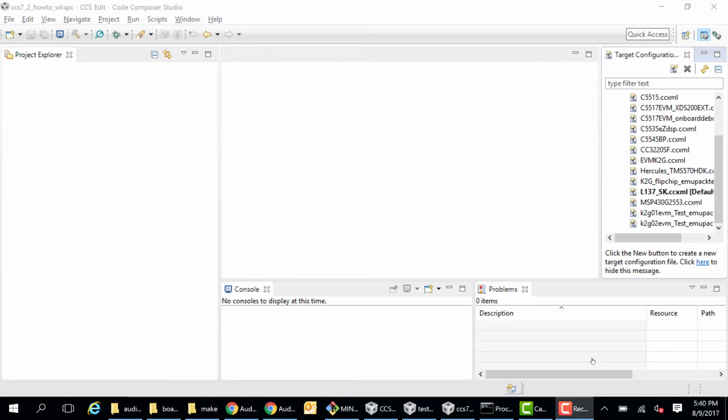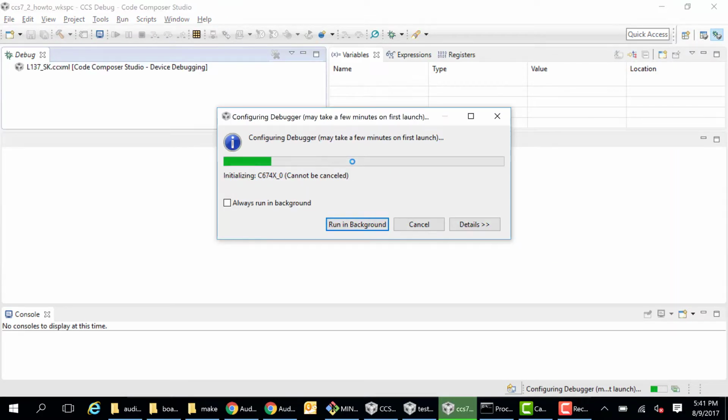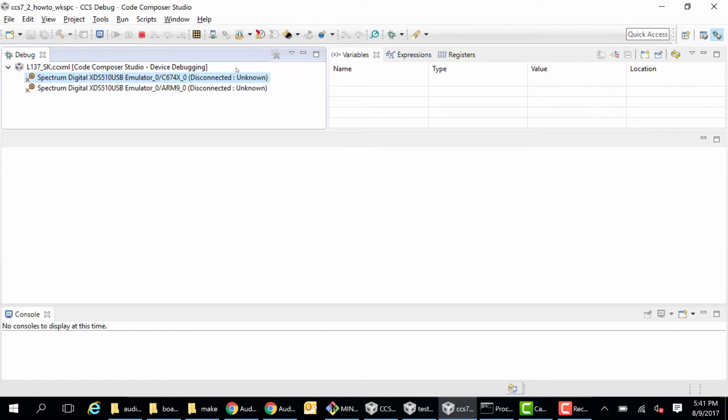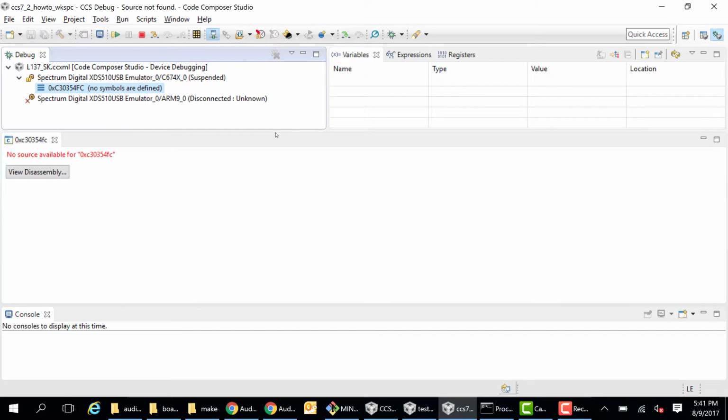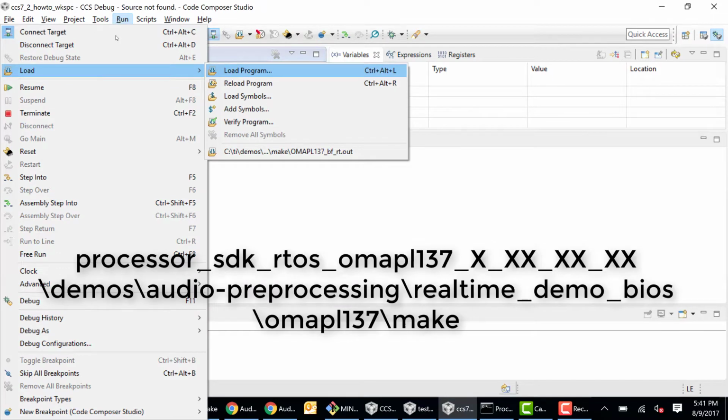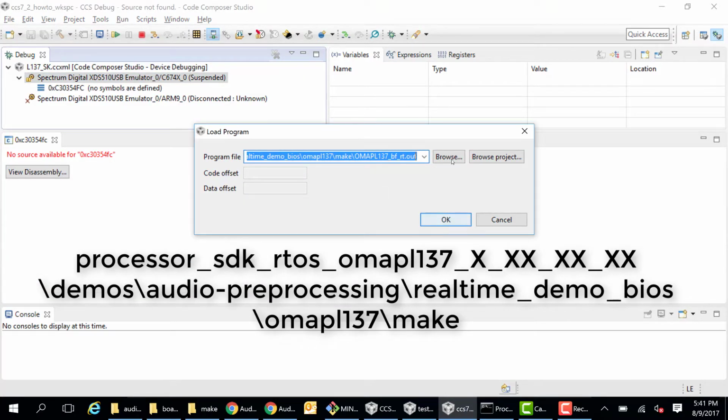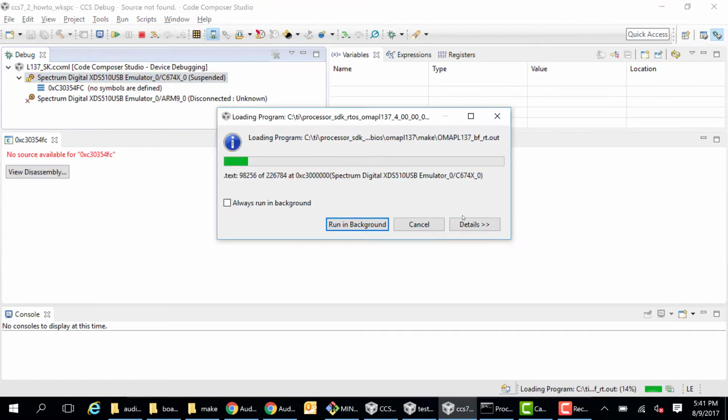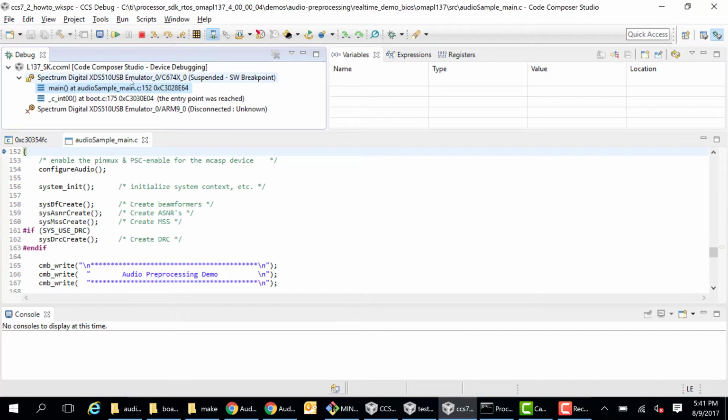This video assumes that Code Composer Studio has already been installed in the system and a target configuration for the OMAP L137 starter kit has already been created. Launch CCS and launch the target configuration for the OMAP L137 starter kit. Connect to the core and load the pre-built binary from the Processor SDK RTOS package for the L137. Links to download the SDK are provided at the end of this video. Load the .out file from the path specified here. Once the .out file has been loaded, hit the Resume button.